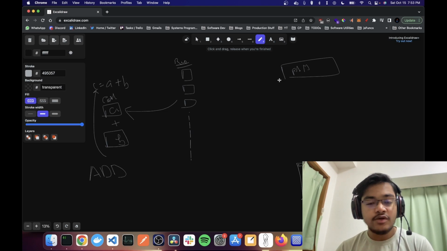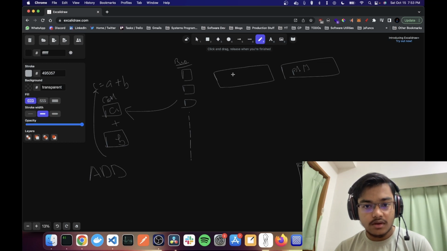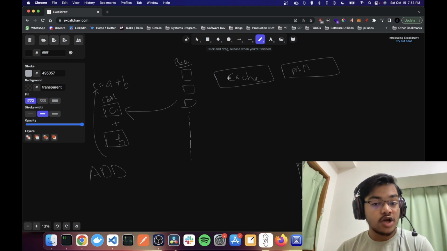What we do is we use faster memory called cache. The data is first of all checked in cache. If it is not in cache, we fetch it from RAM. Okay, and then we put it in the registers.